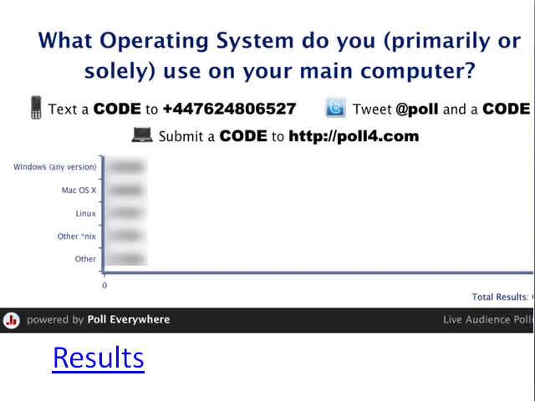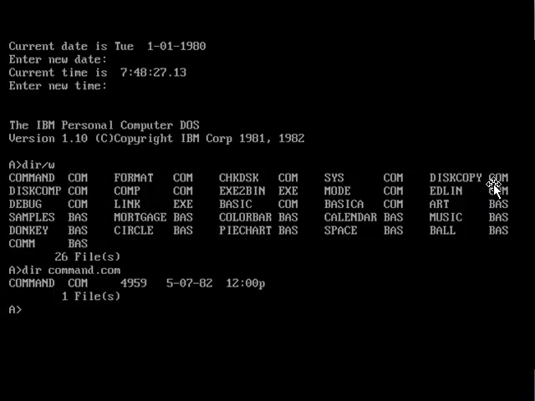When I asked the class at Paisley what operating system they primarily or solely use on their main computer, the range of replies I got were what I expected. The majority of responses were Windows, with a few responses indicating Mac OS X, one response for Linux, and no other operating systems. This here is PC DOS. This is an example really of an early text-based operating system.